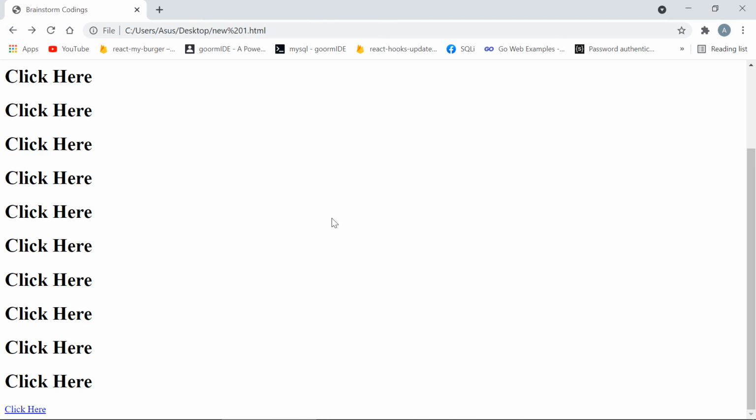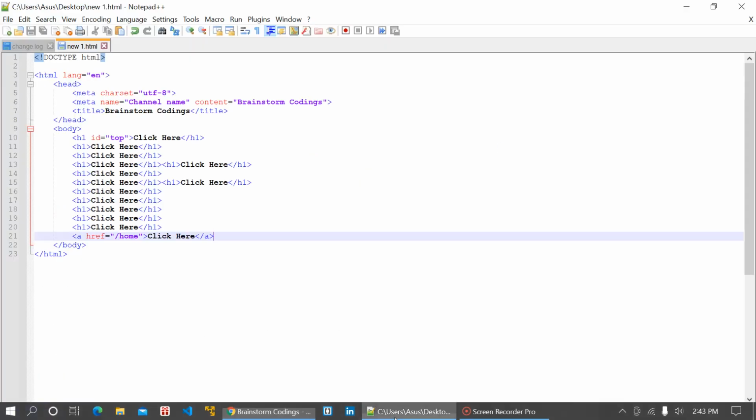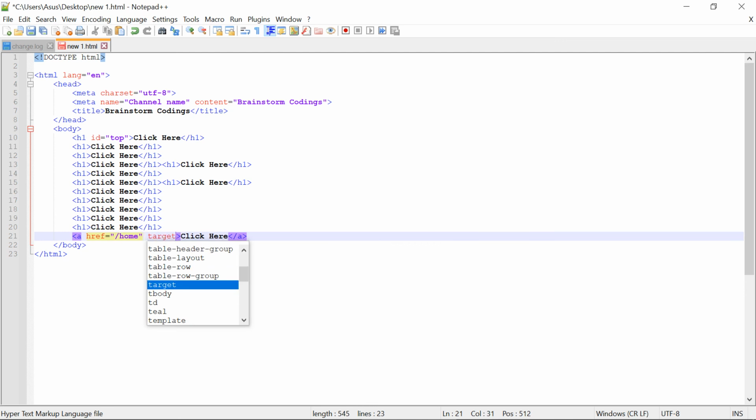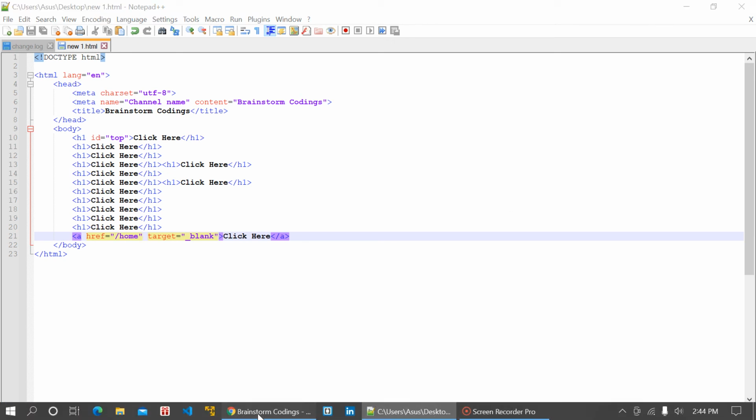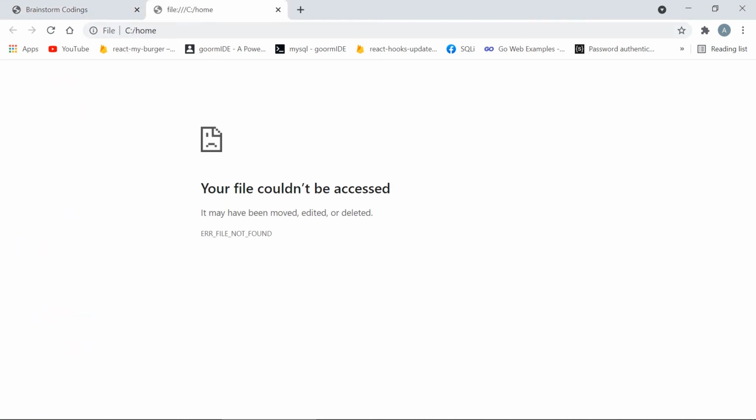So if you don't want this to happen, if you want to open the web page in a new tab, then we can use the target attribute. I'll show you how to use that. So we use this target attribute the same way we used the href attribute, and it has a value which is underscore blank. What this underscore blank does is it opens this slash home path in a new tab, so it doesn't replace the previous web page. Let's save this file and refresh the page. Click on the link, and you can see that this slash home path is now open in another tab. So this is the use of the target attribute.